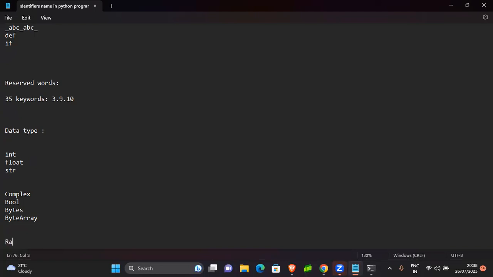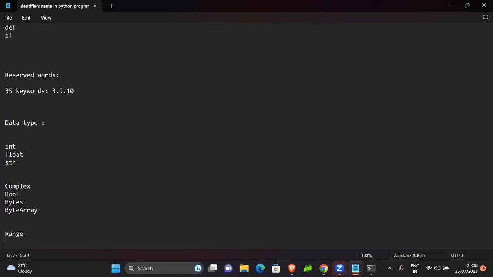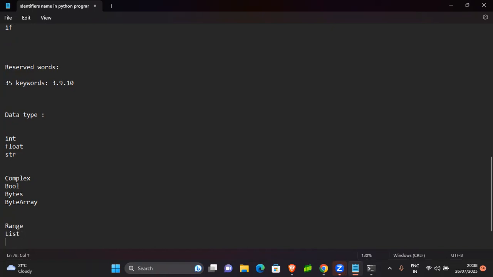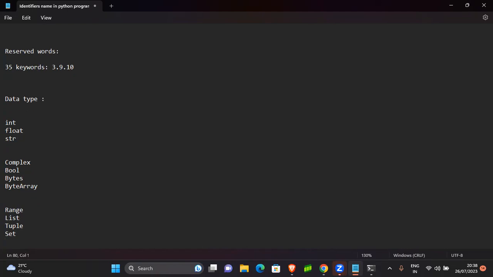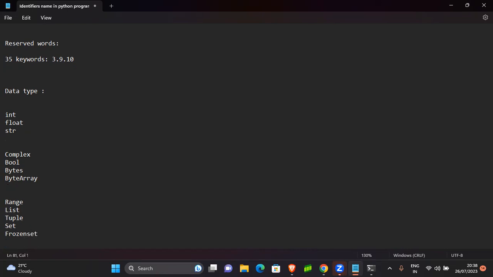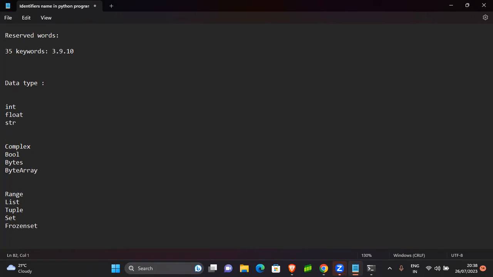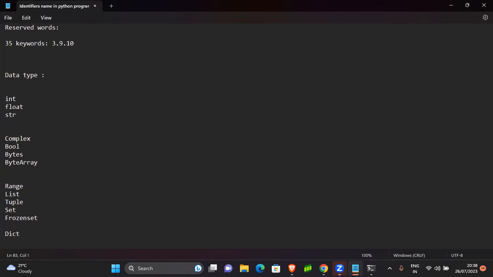And another is a range data type. List, tuple. You have heard about it. That is basically this, right? So list, tuple. Yes. Set, you have heard about it. Yes. Dictionary. Frozen set, have you heard about it? No. So this is set, frozen set. Dictionary. Basically, it is a dictionary.